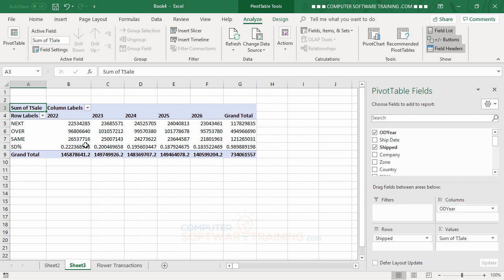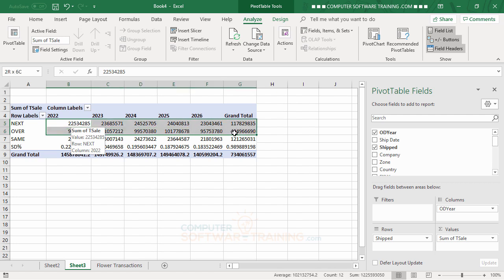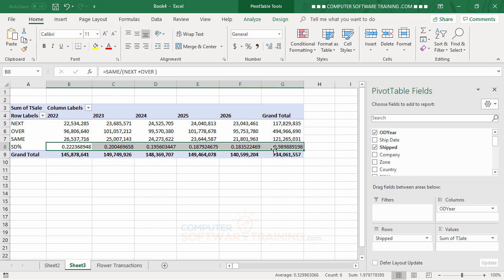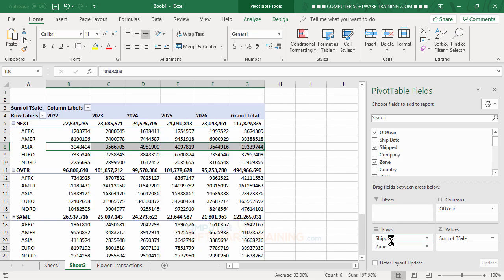And then once I've done this, I can select this area here, go back into home, and make a comma format. We don't need any decimal places with that. And then I can take this one here, select that, and make that a percentage. Give it a few decimal places. There we go. And then maybe bring in the zone underneath shipped, like that, and you can kind of see that. So that would give you some good information as well.